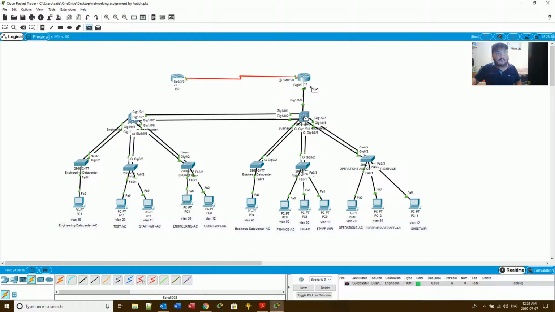Let's do it from the distribution switch to the headquarter router. It's successful. Let's do it from headquarter to ISP. It's successful. Thank you so much, guys. Now I will rest my assignment.